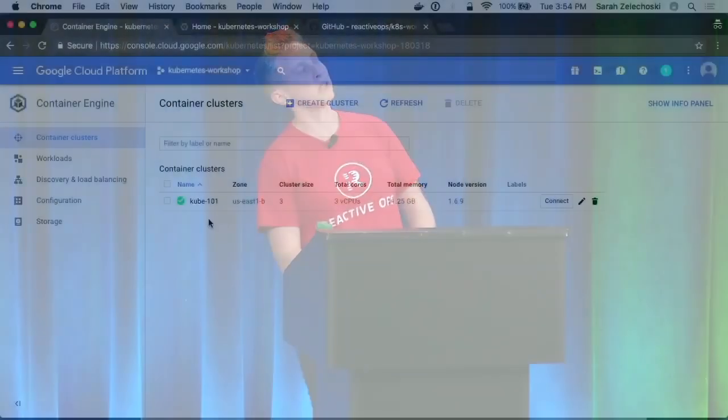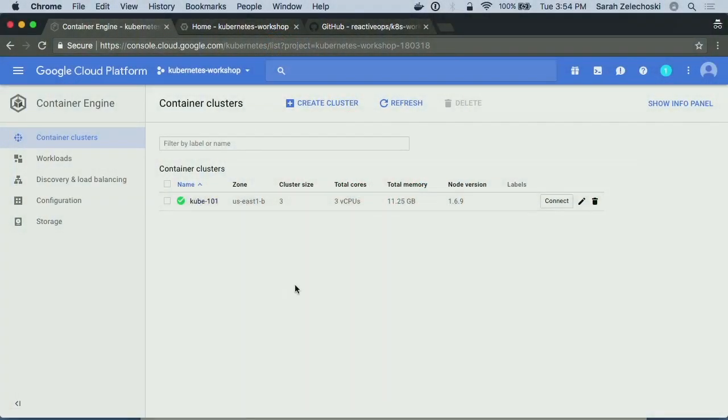Okay, so we have a cluster. It's green, which is awesome. It's telling me that I have 3 nodes and a certain pool of resources. That's our bucket for Lego blocks. My partner always tells me they're not Legos, they're Lego blocks.